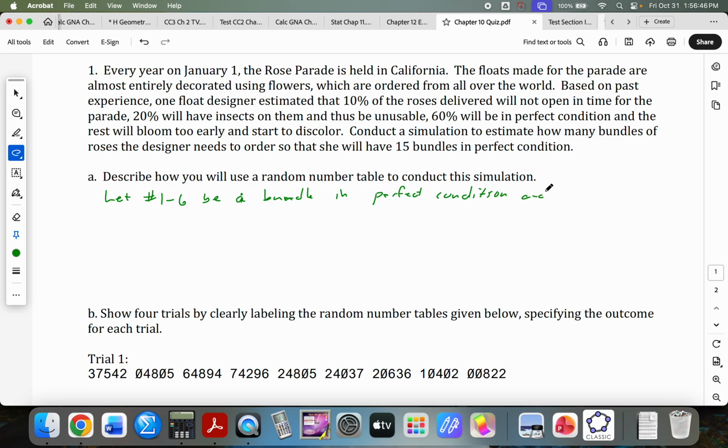And any other number represents an unusable bundle. So you don't have to talk about all of them. You just need to know, okay, which ones are in perfect condition?